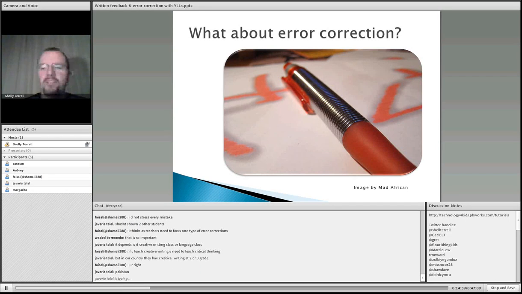Anybody have any ideas to share? How would you focus on errors? So yeah, talking about the language errors, how would you focus on language errors made by your students?